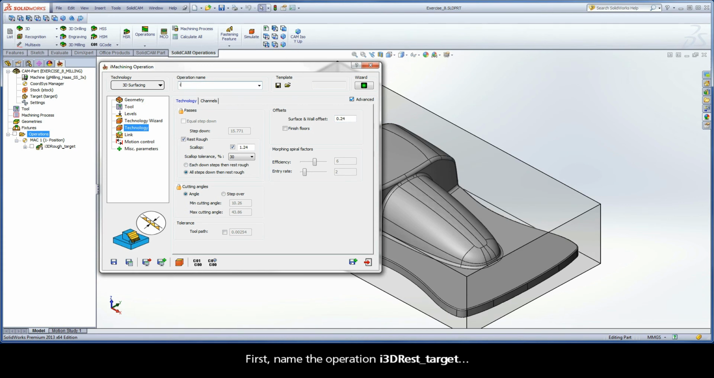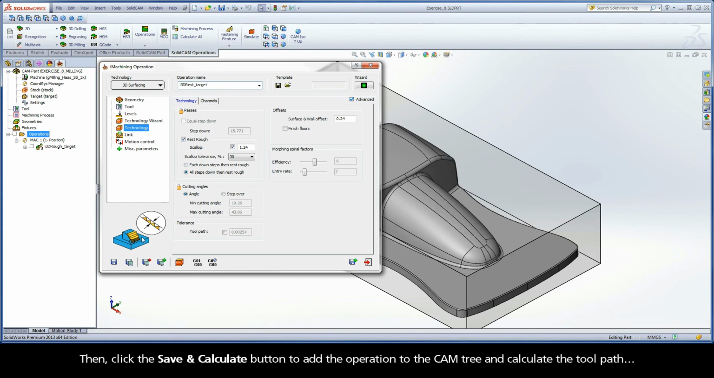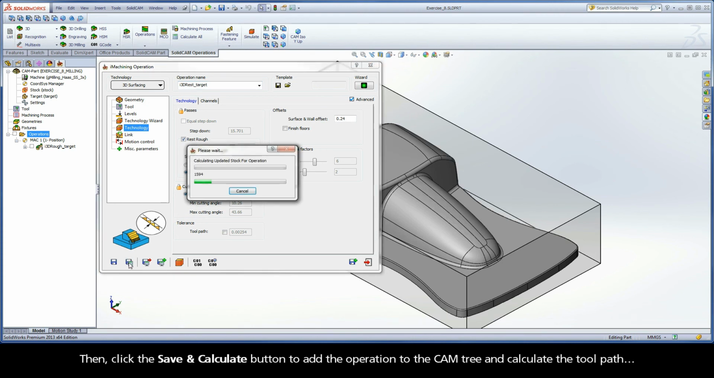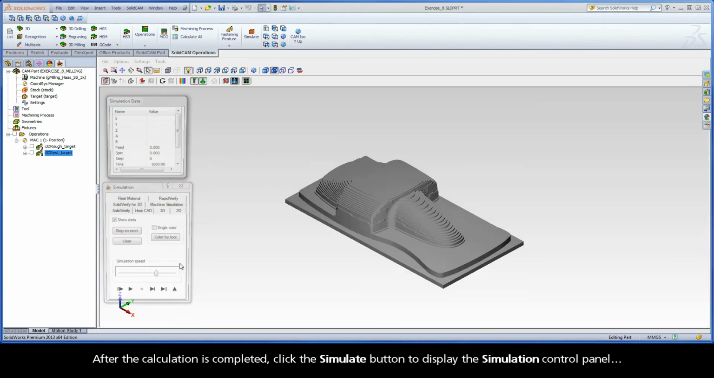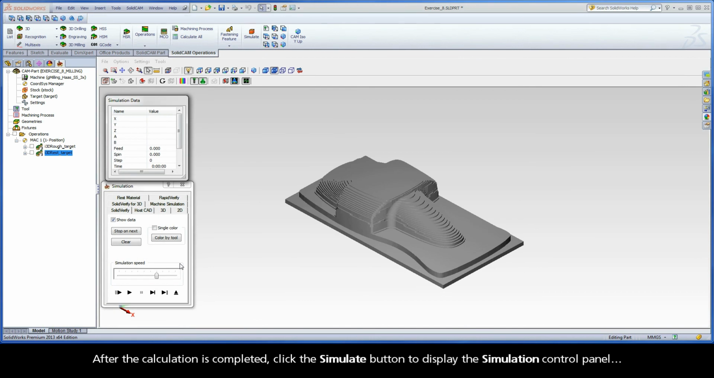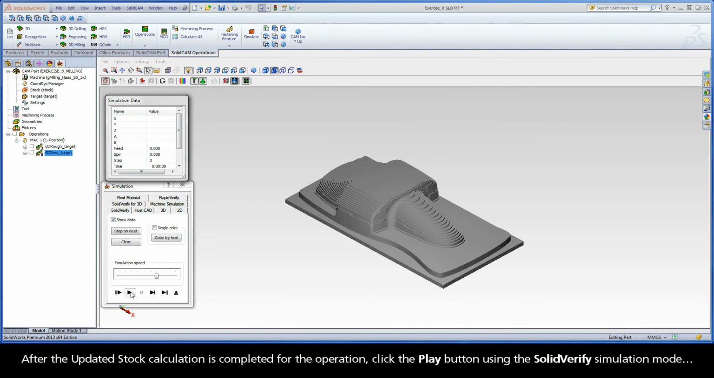First, name the operation i3D rest_target. Then, click the Save and Calculate button to add the operation to the cam tree and calculate the toolpath. After the calculation is completed, click the Simulate button to display the simulation control panel. After the updated stock calculation is completed for the operation, click the play button using the Solid Verify simulation mode.